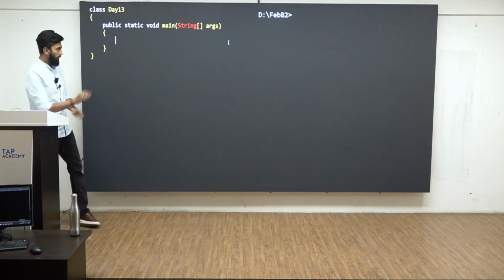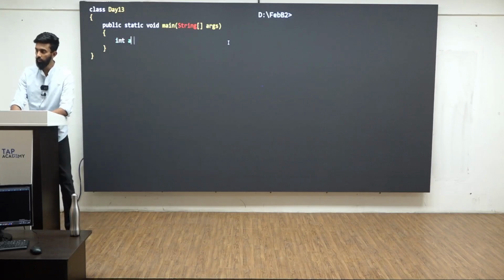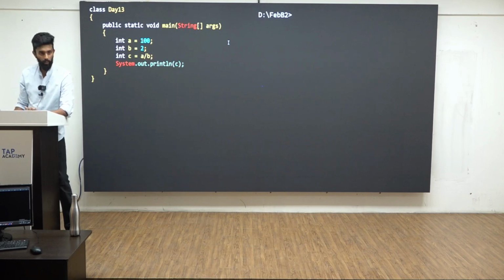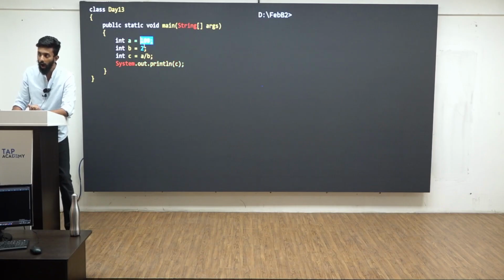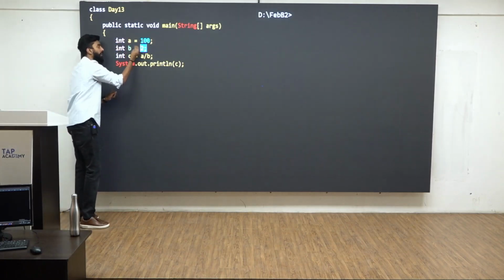Yes? Till now, whatever programs we were writing were like this. Int A equal to, let us assume 100. Int B equal to, let us assume 2. Next line, int C is equal to A divided by B. Next line, System.out.println, I was printing the value of C. Correct or not? See, my problem here is, this is called hard coding. Hard coding means, inside the program only you are fixing the value.